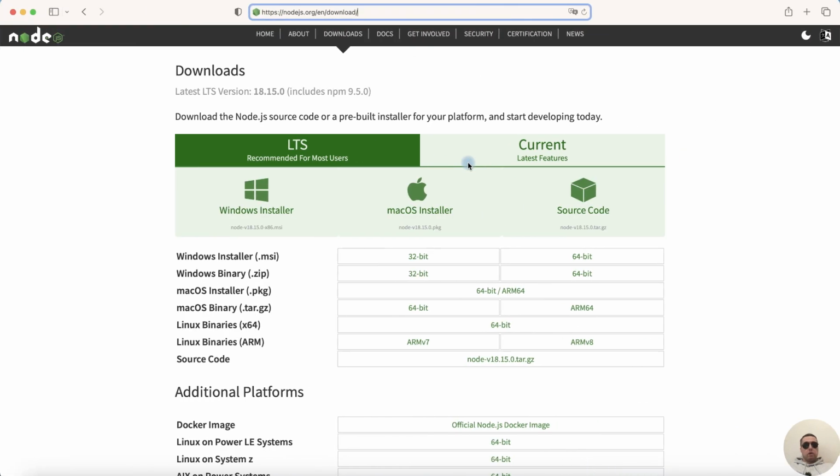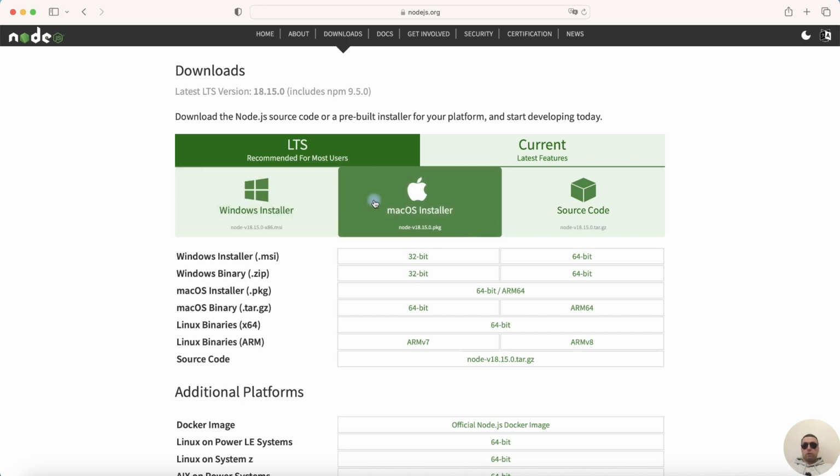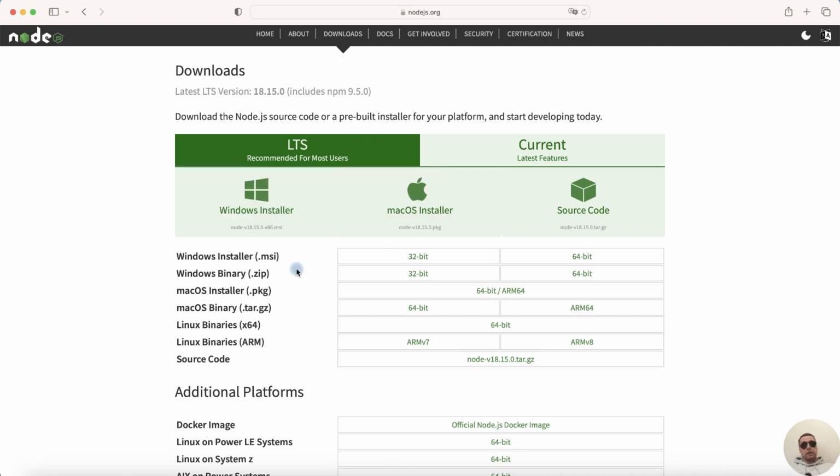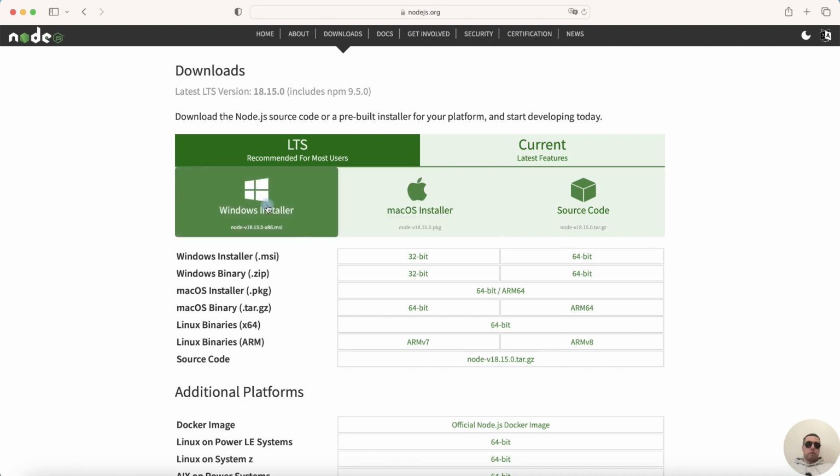First, open your web browser, open the nodejs.org web page, and here you can download the recommended for most users version of Node for your operating system, Windows, macOS. Choose it, and next install Node on your computer as any other program.